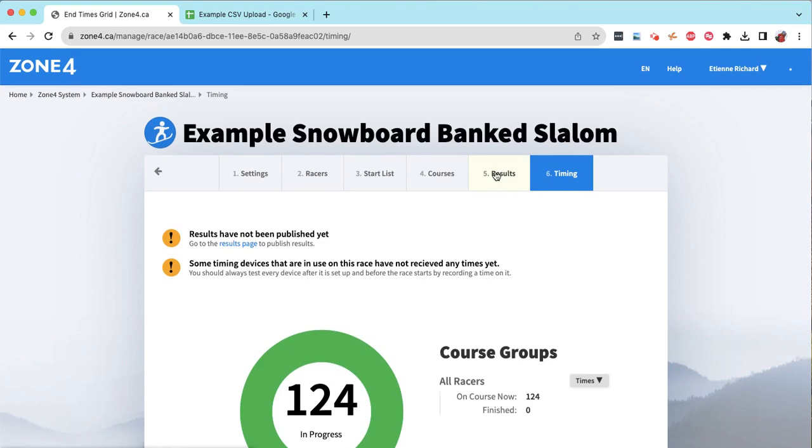And this is it. So that was a simple setup for a bank slalom. We're ready to time the race.